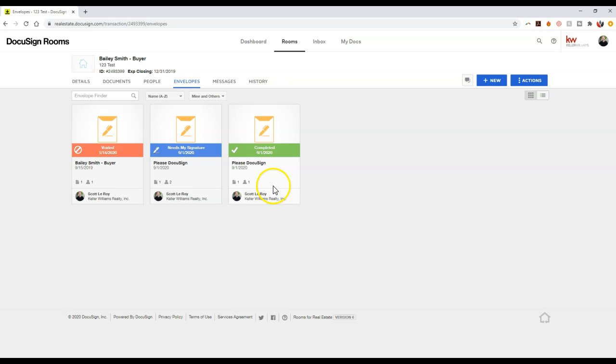So there you go. That's how simple it is to tweak this even further and send off deleted documents that you can re-upload or re-add to send again.